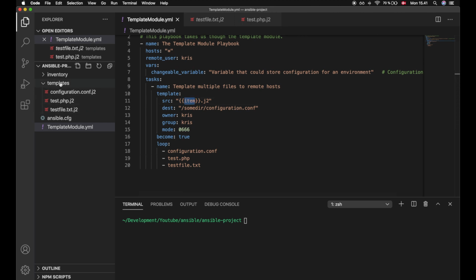And as I told you before, the reason why I only have item here and not the full path is because Ansible recognizes this folder name. If your folder name is different, you would maybe have to write /files/ and then your items, if your folder name was files. But in my case, I'll just write items, and the destination will just be the name of each item in the loop, just like that. So let's see what happens when we run this playbook.